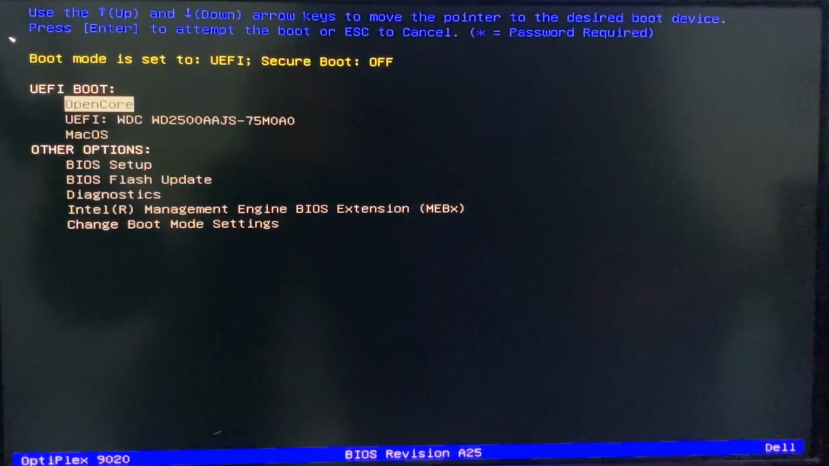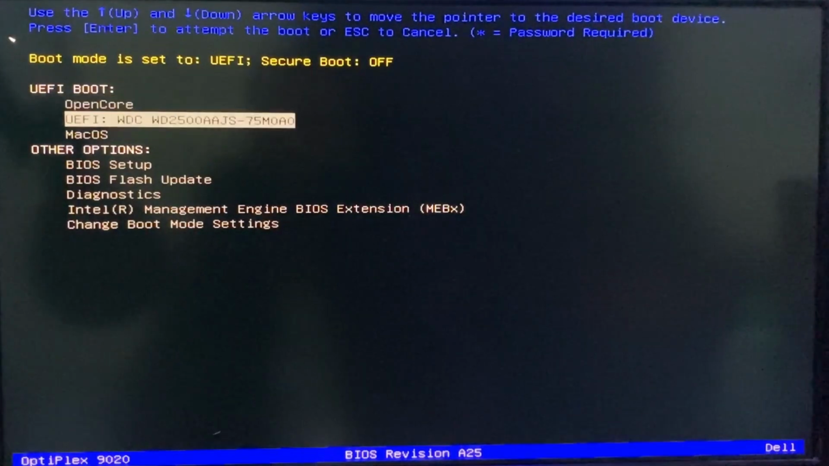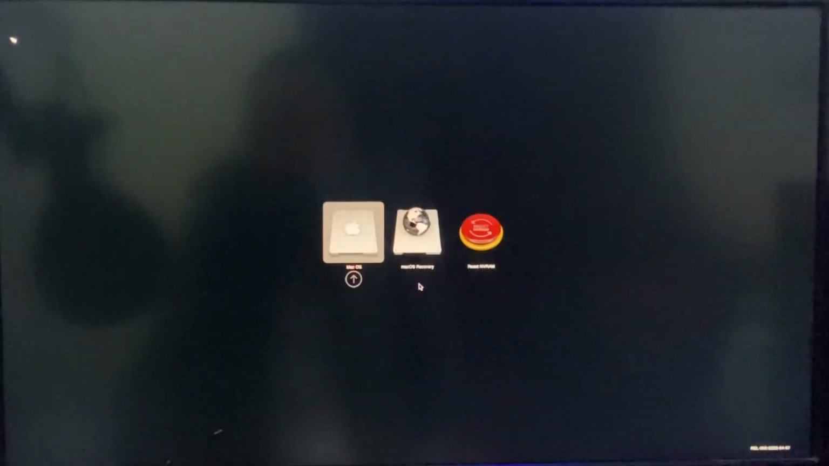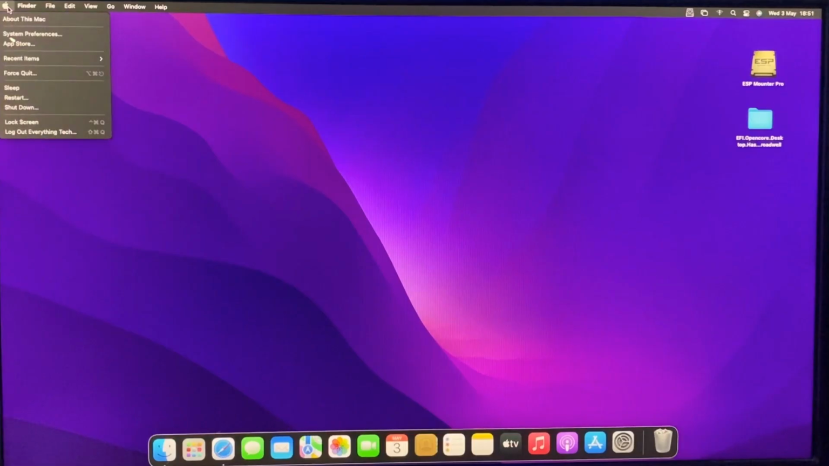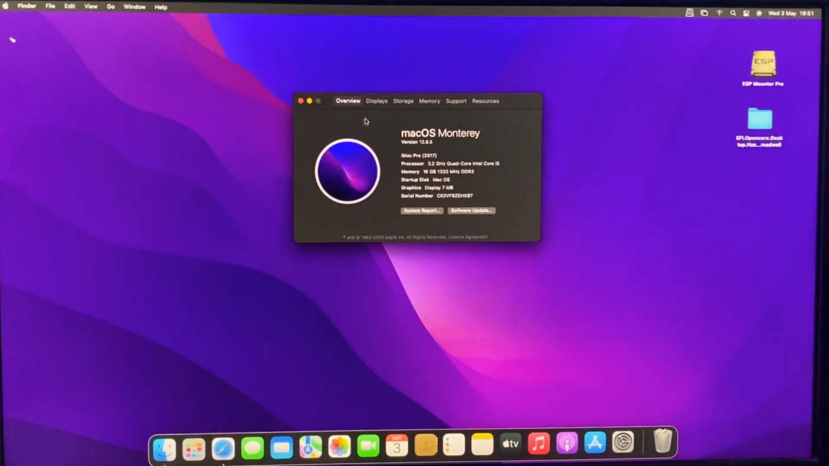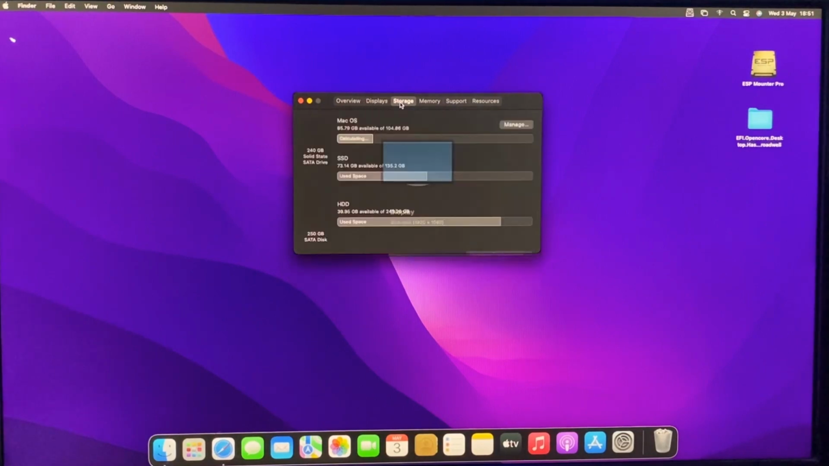Now I can just select macOS from my boot options and here we go. You now have access to your machine. Log in with your password and that's all. You can customize the machine, log in with your Apple ID and do whatever you want to do.